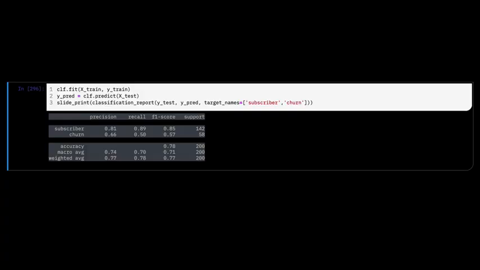And as you can see here, it's doing a pretty good job if you look at the precision, the recall, and the F1 scores across, indicating the performance of this particular model.